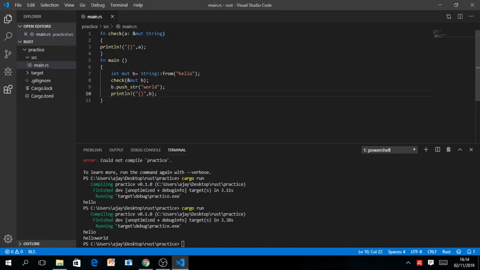So we are able to concatenate world, we are able to modify the value that has been borrowed by the check function, because we have used the mut keyword. So mut actually makes this reference mutable. By default the references are immutable. Okay, so we have basically discussed how references are used, how the data value has been borrowed by functions, and how to use the mut keyword to concatenate other strings or modify the string.